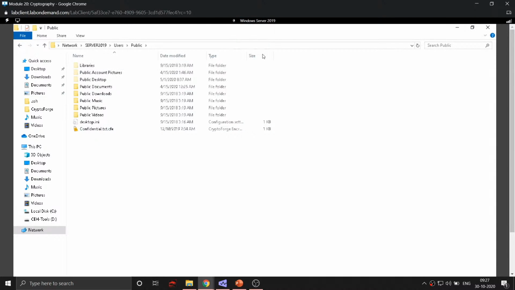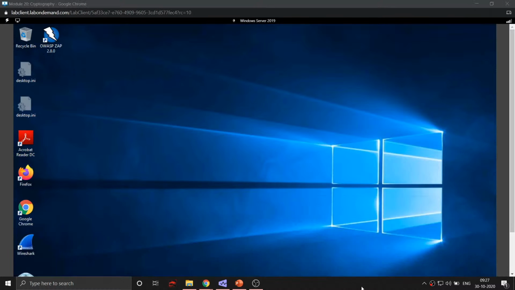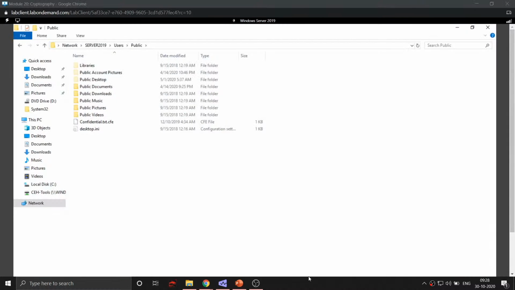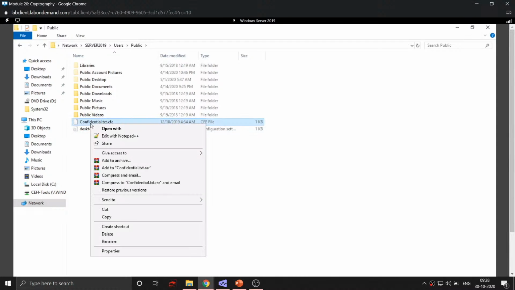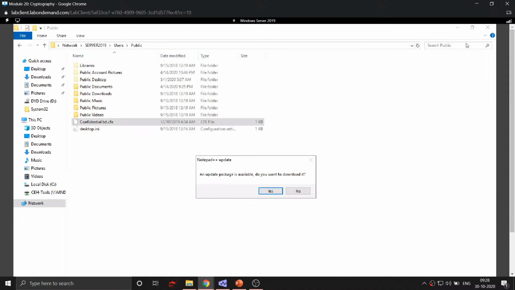So it's currently in my Server 2019 virtual machine. If I switch back to the Server 2019 virtual machine, I can search for that file. So I have it currently available over here. We can see confidential.txt.cfe. If I open it with Notepad++ or any other text editor, we can see that we can't actually see anything in this. It's all encrypted, right? We can't actually access the contents of this txt file anymore, right?